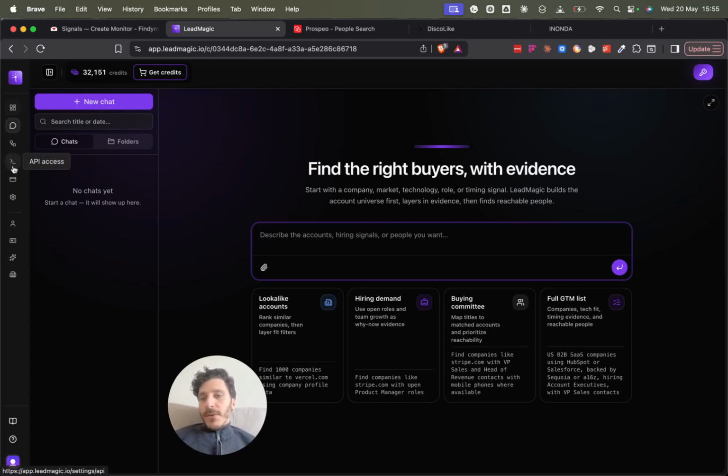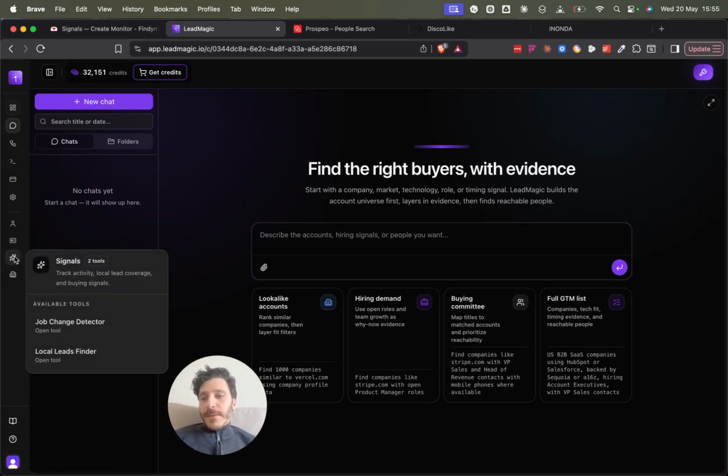What I like about them is I think I use them when we're sometimes using Claude Code and the API calls. It's really good because we plug into Find Email and LeadMagic, and they'll be able to surface different insights that we're looking for. And depending on the insights, like for example, this one has job change detector or local lead finder, we can use it to find this information.